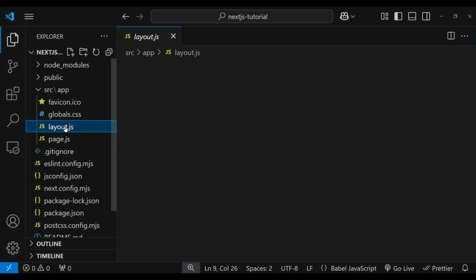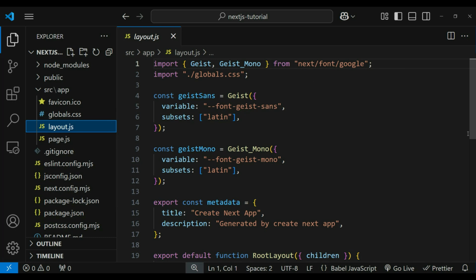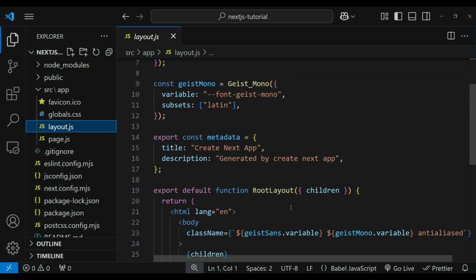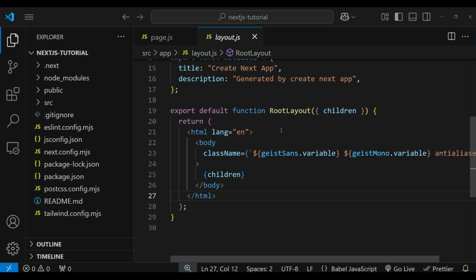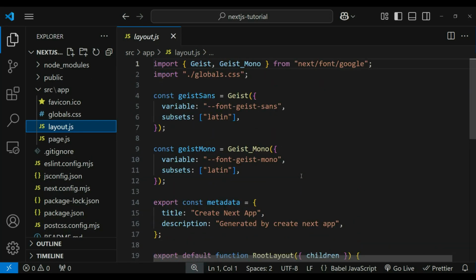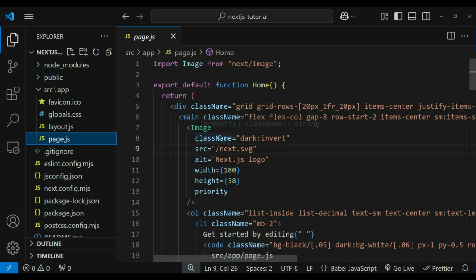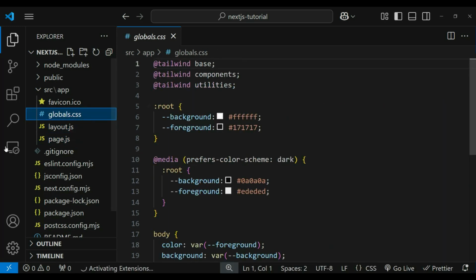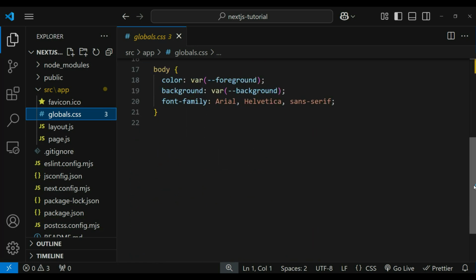This layout.js is mainly used to define the root layout, serving as a shared wrapper for all pages and routes. The root layout wraps page.js in the application. Common components like headers, footers, or sidebars can be added here to persist across pages. And this is globals.css, where Tailwind utilities are also defined.